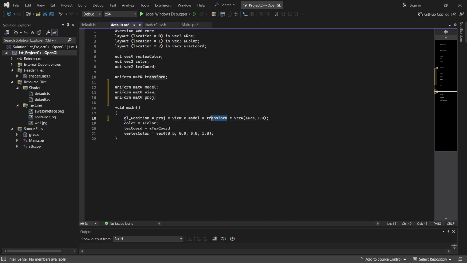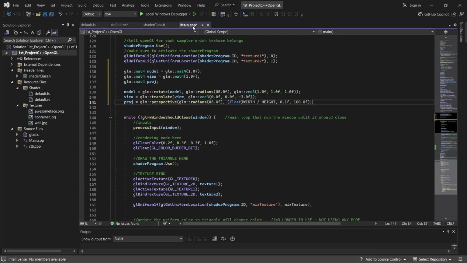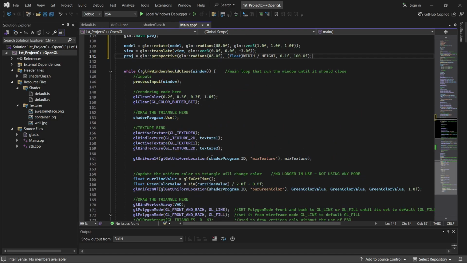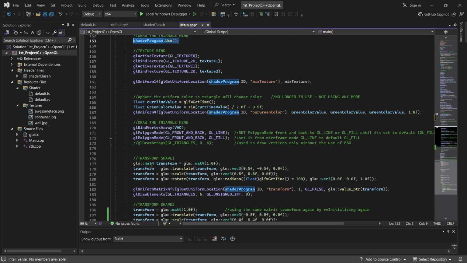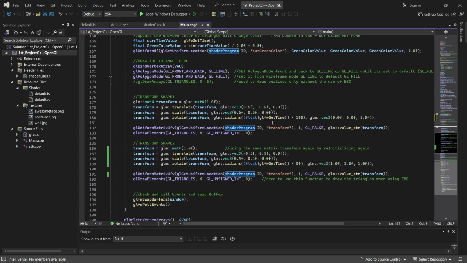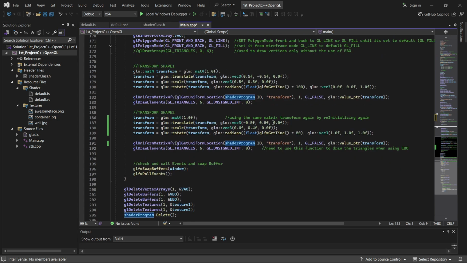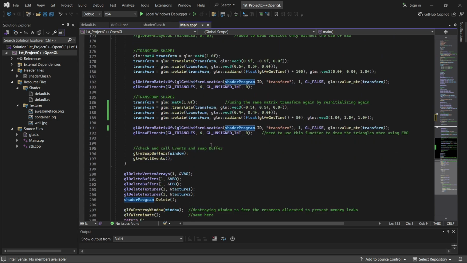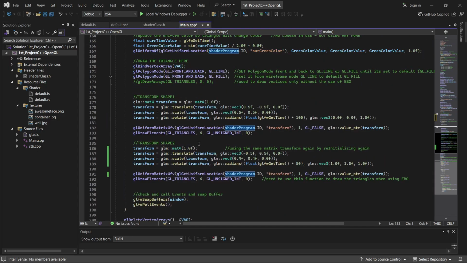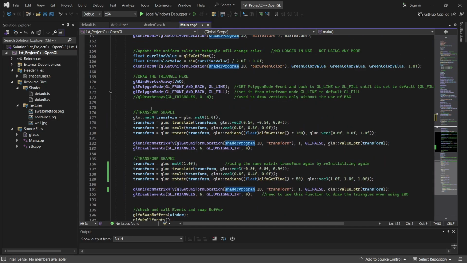I'm not sure how well this is going to work, but I will find out. Let's send that to the uniform. We have to do it after the shader has been activated. Basically, the shader is in use. So I'm gonna do it before we draw it. Here we are drawing the transform 1, transform shape 2. So I'm gonna do it before that.